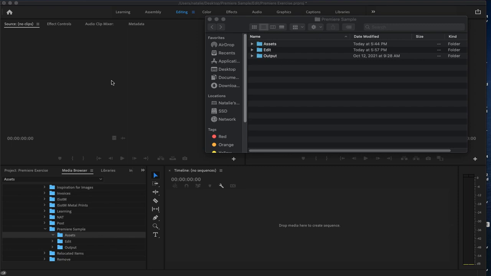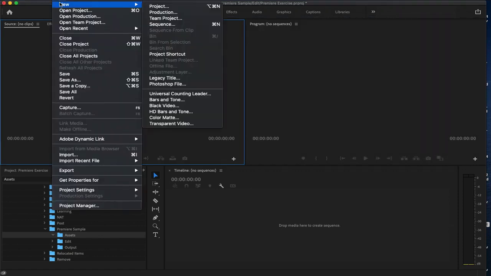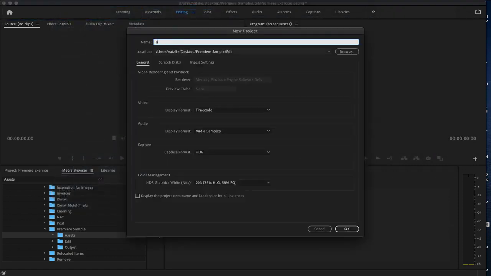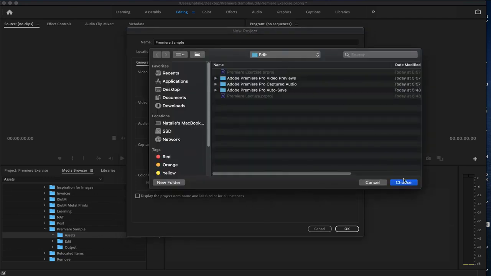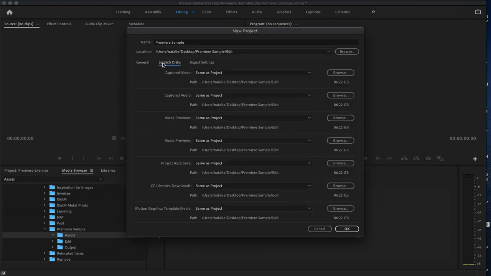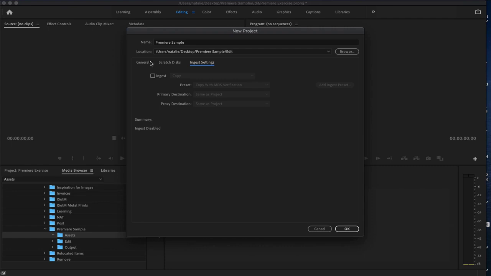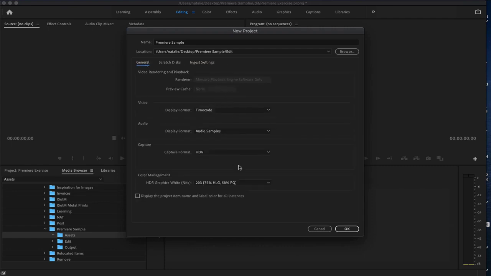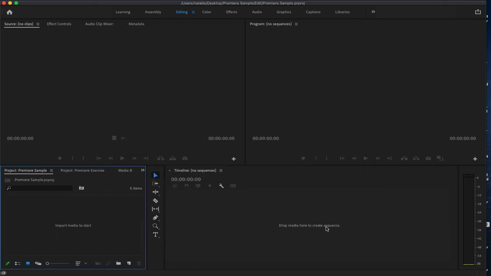So first you want your footage in your assets folder, so make sure you start that way. And then we'll go into Premiere. We'll go to File, New, Project, and we'll call this Premiere Sample, okay? And we're going to have this in our edit folder, which it's already set to, right? And you of course browse and find that. And the scratch disks you're all going to want set to same as project, so that way you don't unlink anything here. So we'll push OK. Okay, great.